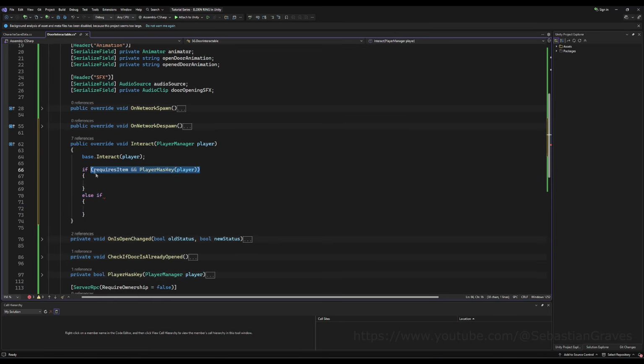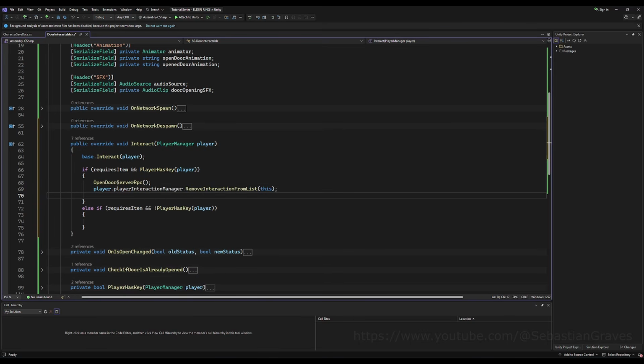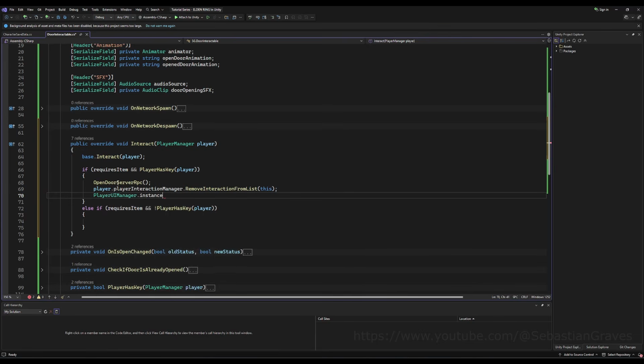open it. And if none of those situations are applicable and this does not require an item at all, we're just going to skip to these statements and move on to the bottom and simply open the door. So if this requires an item and the player has the item, we're going to open the door via the OpenDoorServerRpc. And then we're going to remove this interaction from the player's interaction list. And then we're going to say PlayerUIManager.instance, and we can send them a nice message saying that you used the key to open the store, and then we can remove it from inventory.